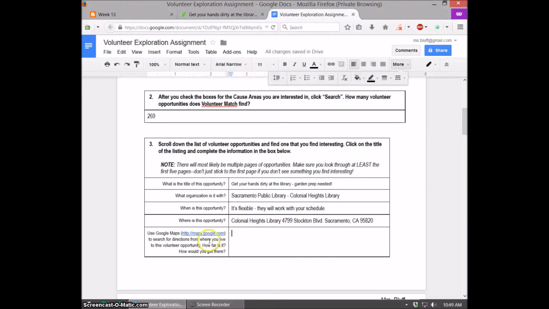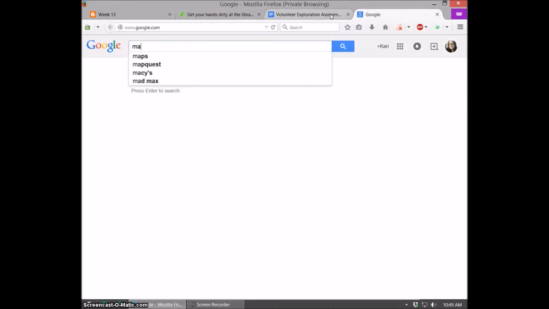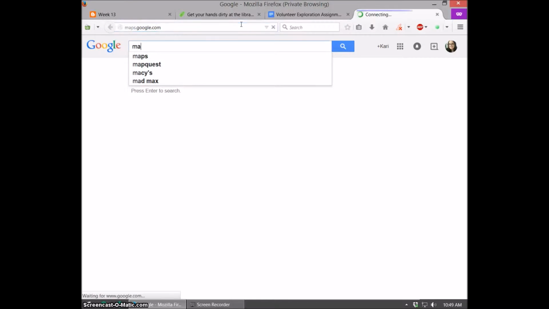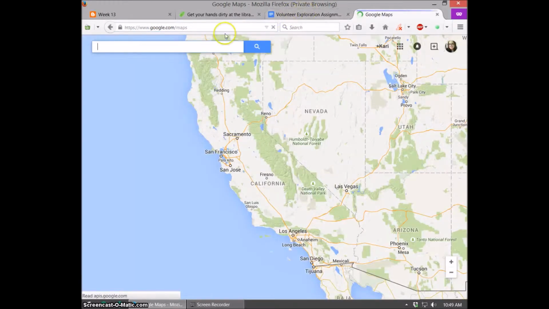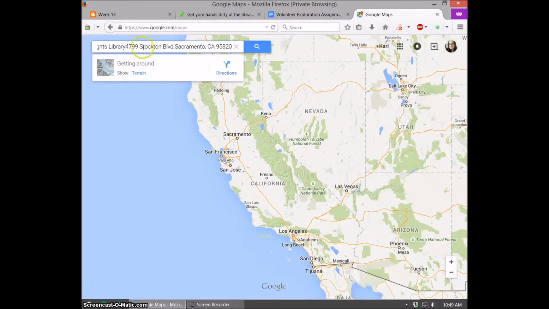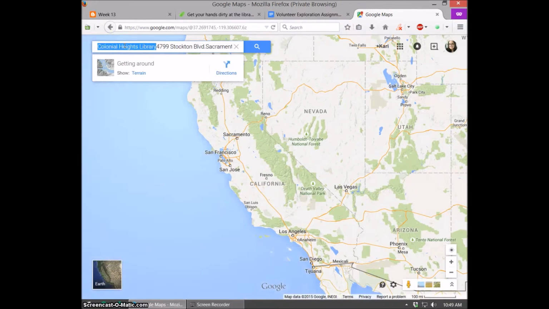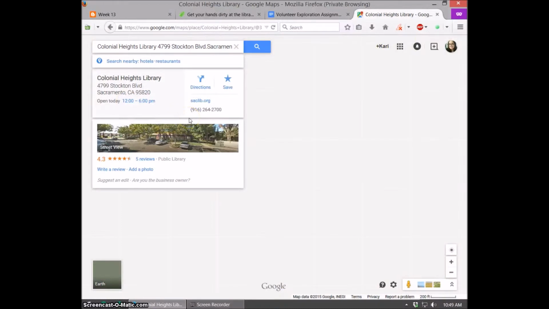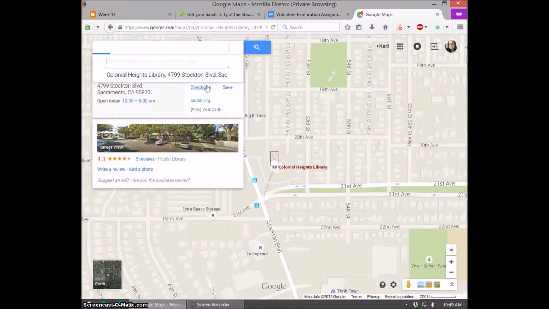Use Google Maps to search for directions from where you live to this volunteer opportunity. How far is it? How would you get there? So what I'm going to do is open Google Maps, that's maps.google.com, and that address I just copied, I'm going to paste into here. And it's going to find it. I'm not going to give you guys my home address, but I'm going to click on directions.